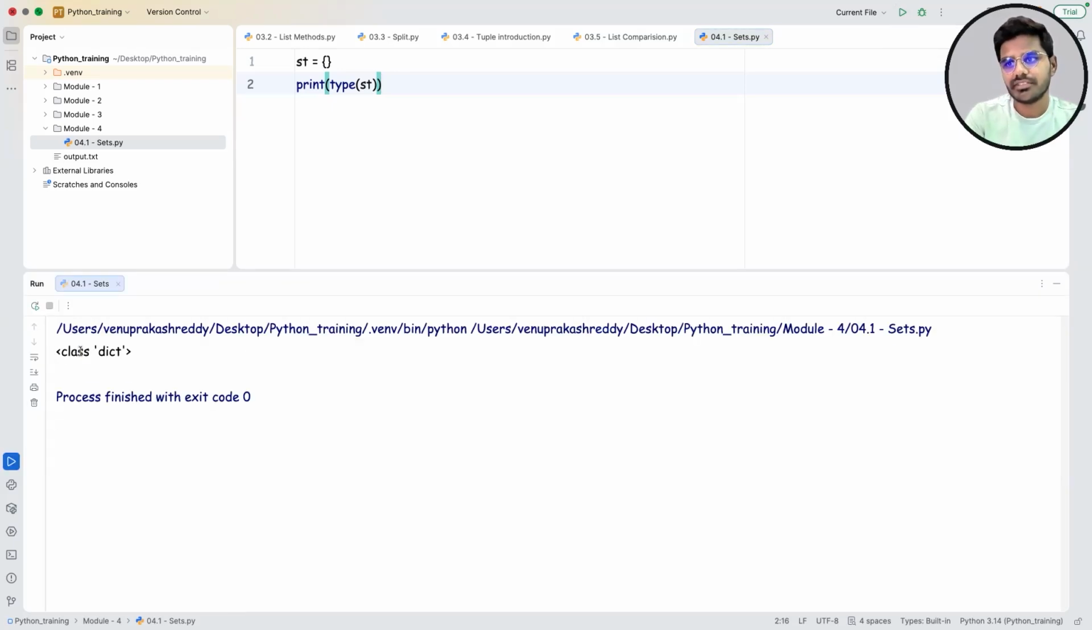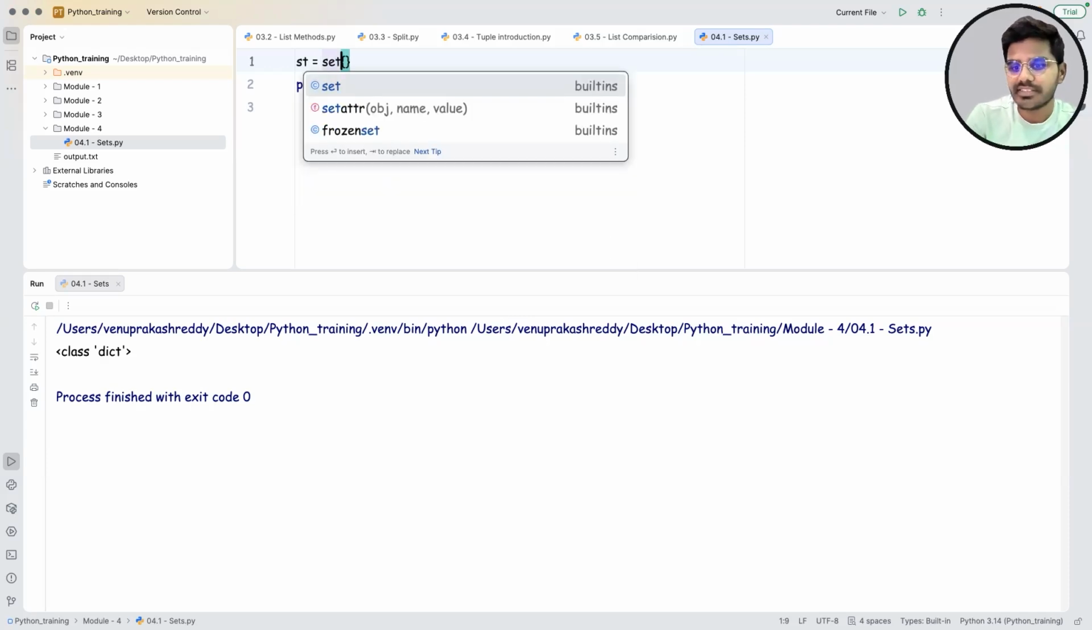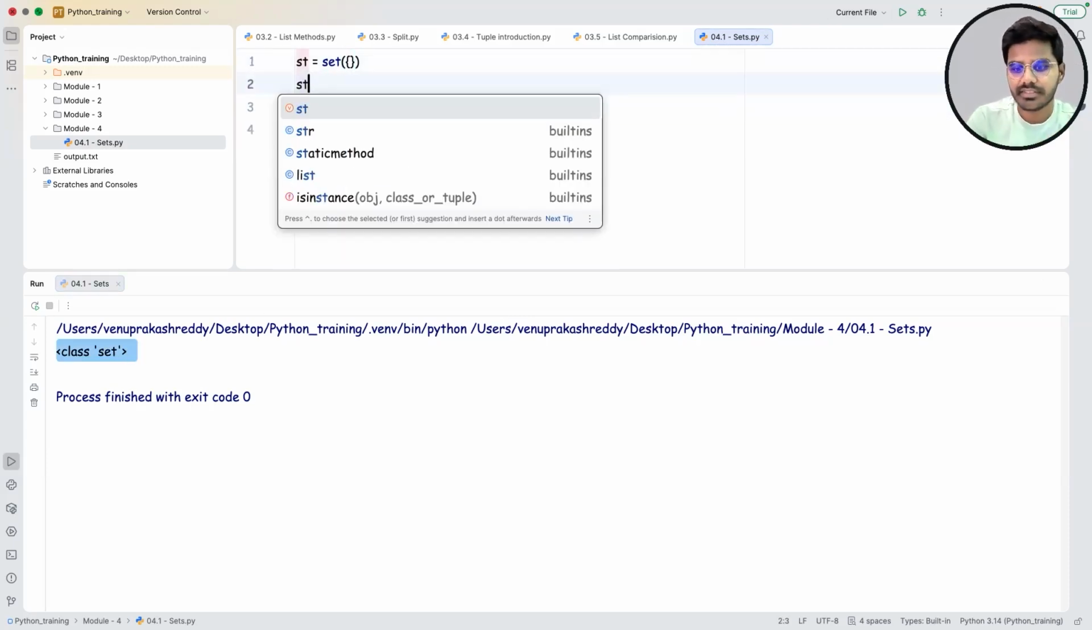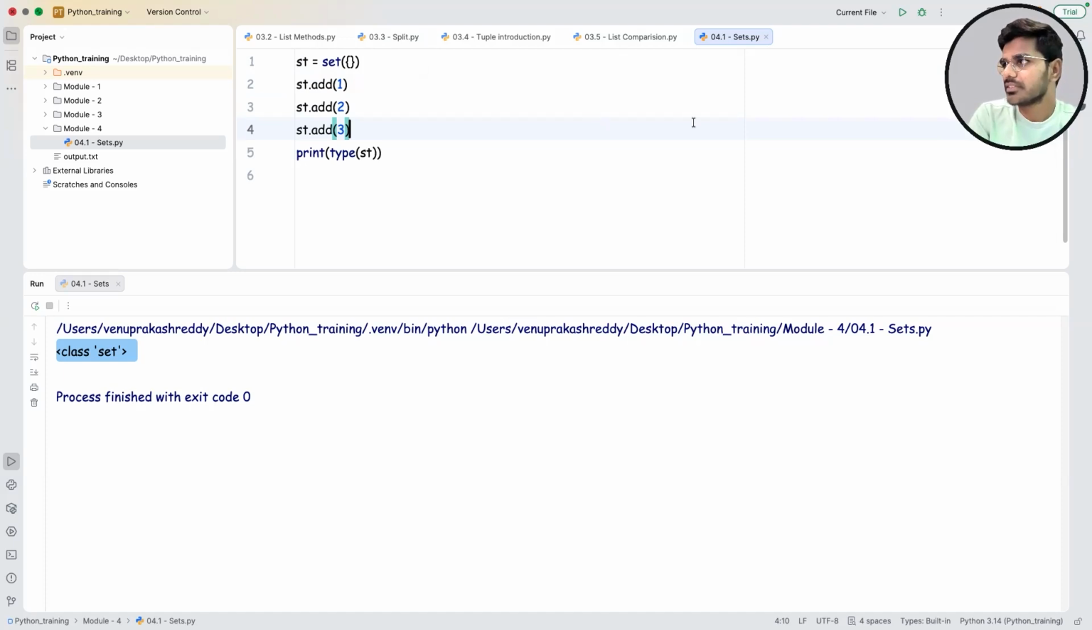We got class dict. The reason behind this is that whenever we define empty curly brackets, it is automatically treated as a dictionary, because a dictionary and a set use the same notation. So to specify a set, we say set of the braces. This should return us the set. Now let's try to add, st.add. Let's add 1, 2, 3 and print st.